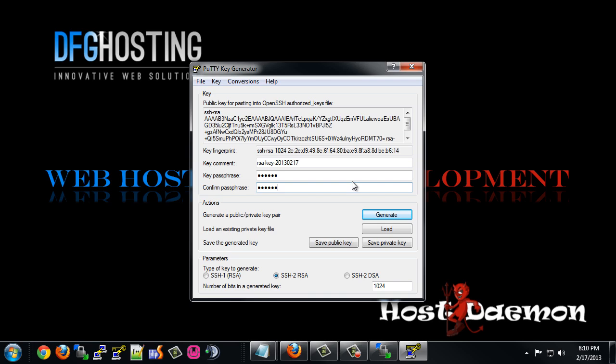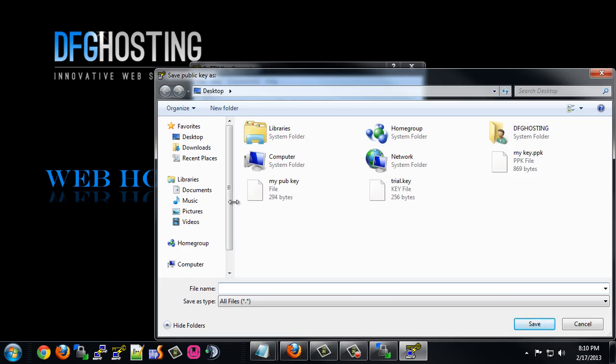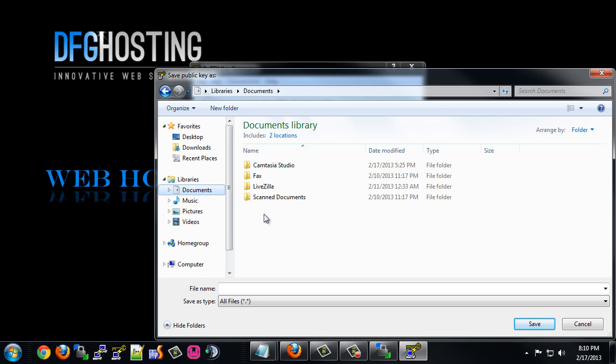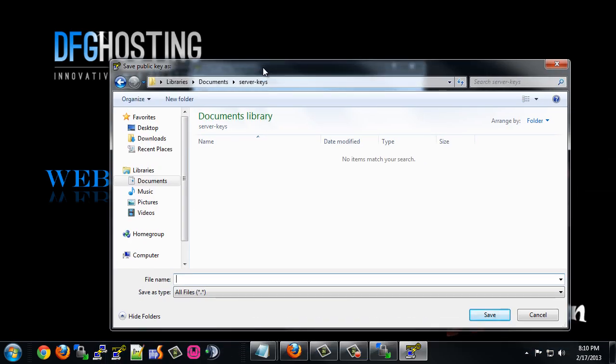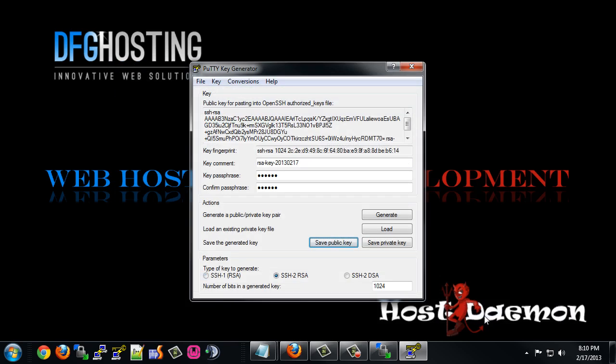It can be anything you want. It's just better, and I'm going to click save public key. You want to save your keys somewhere safe. I'm just going to go ahead and create a folder in here called server keys. And this one here is SSH public. And let's go ahead and save that file there.